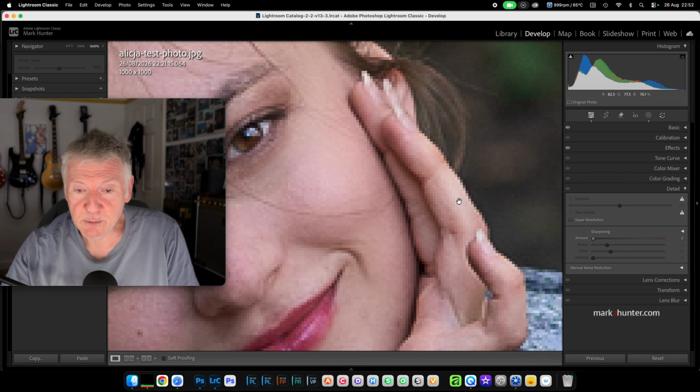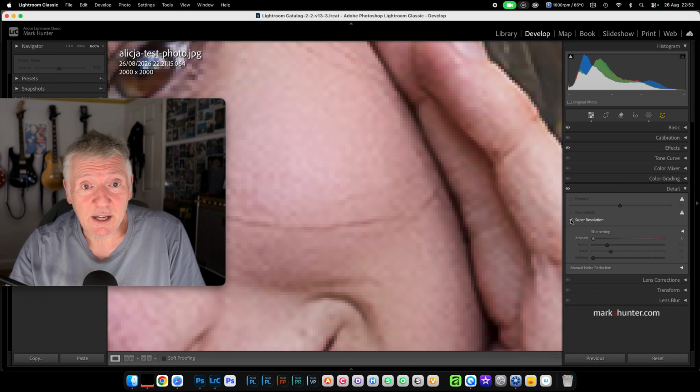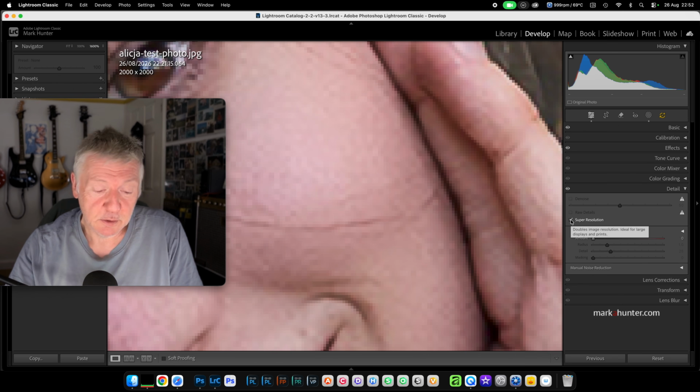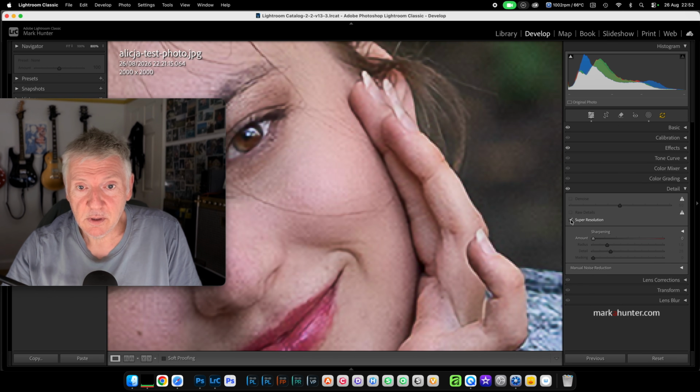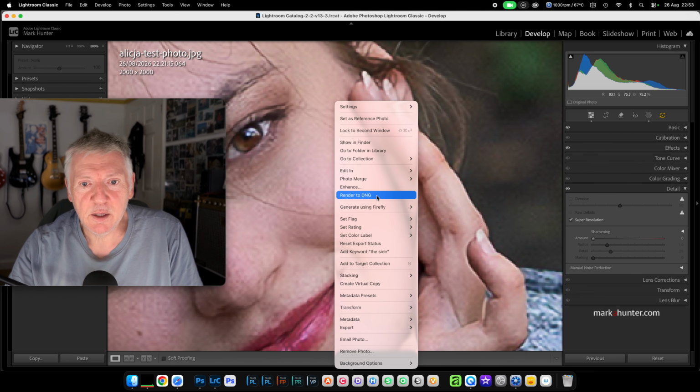Let's zoom back out. Oh no, we'll leave it like there, and I'm going to click on super resolution. So this will take this from being a 1000 by 1000 to a 2000 by 2000. So let's click and watch it render. It has done so. We will zoom out and notice how all of that pixelation seems to have tidied up. Let's now render this as a DNG.